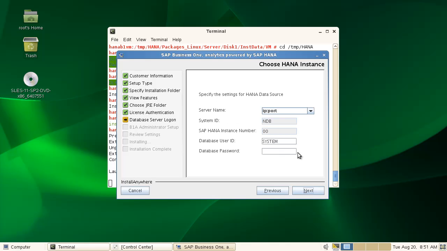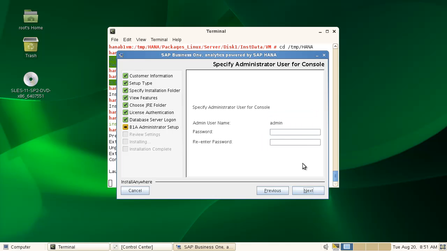Here again we need to define the HANA data source, so I will define here the host name followed by the port number and the password for the system user we have defined in the HANA database engine installation. And in the last step, we need to define a password for the admin control panel of the Business One Analytics. So we will define here a password and say next. And start the installation.